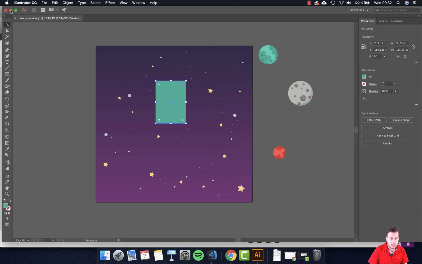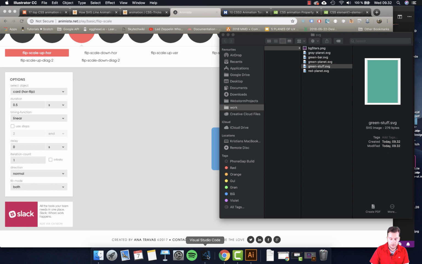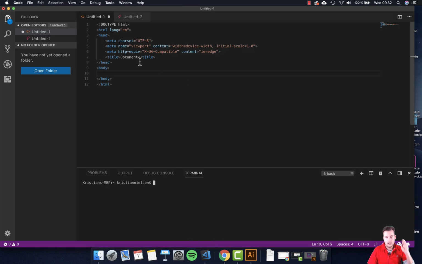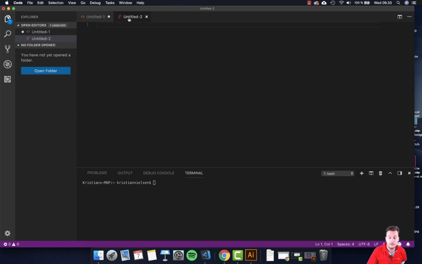So let's minimize Illustrator here and open up Visual Studio Code. I just cheated and quickly created two files. I'm going to create an index.html, and I also created an SCSS file. That's what we're going to be using here, because in the following videos we're also going to be adding some loops and iterations and all these small things from Sass. So if you want to follow the videos, create a Sass file as well.